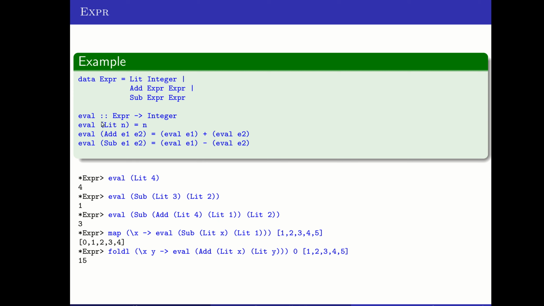Eval on a literal will just give us the integer value from that literal. Eval on an add will take the two expressions that the add has as parameters and call eval on each of them, summing their result. You can imagine that this might lead to more eval calls and more eval calls and more eval calls if each of those expressions was complex as well. And sub does the same thing, taking the two expressions, evaluating each of those expressions, and doing subtraction on the result. So here's some examples.